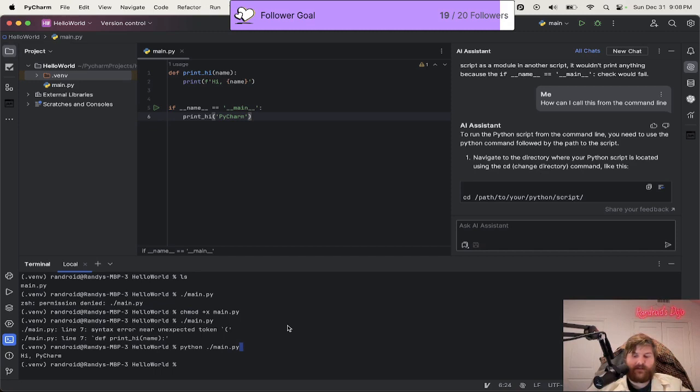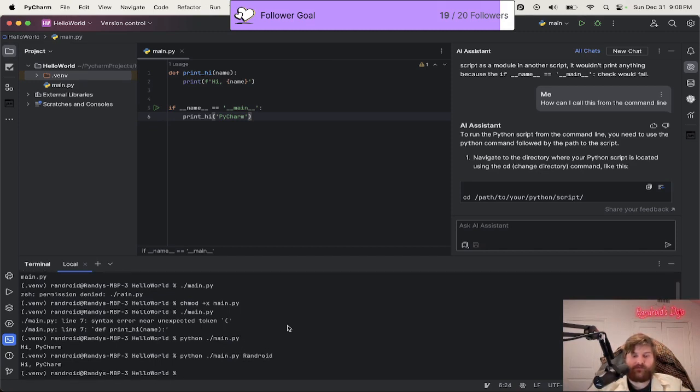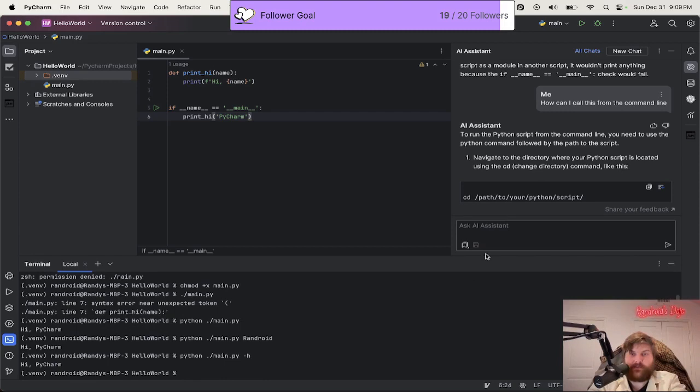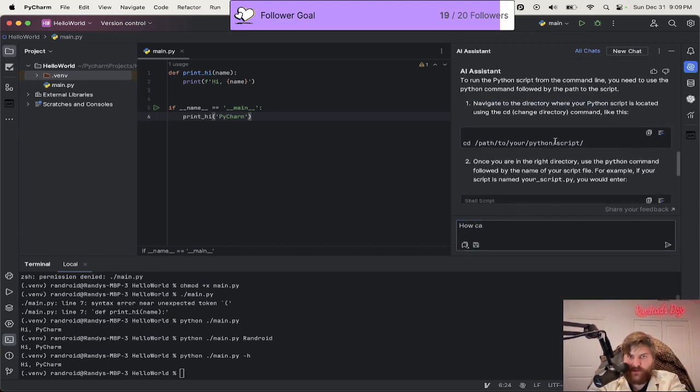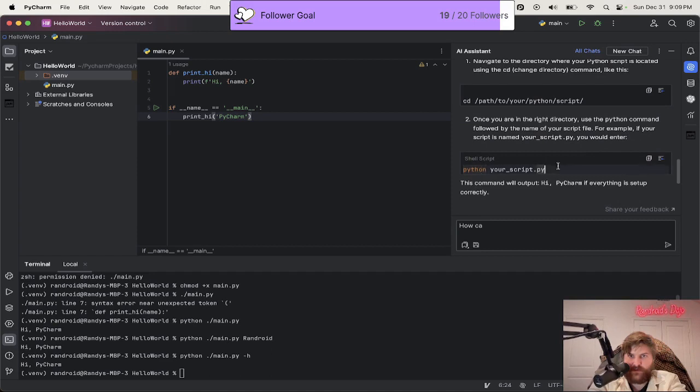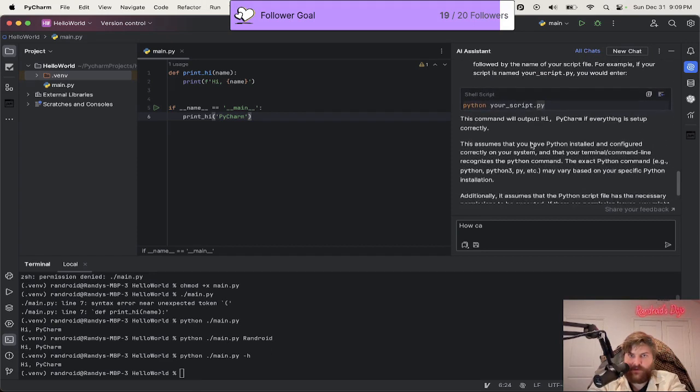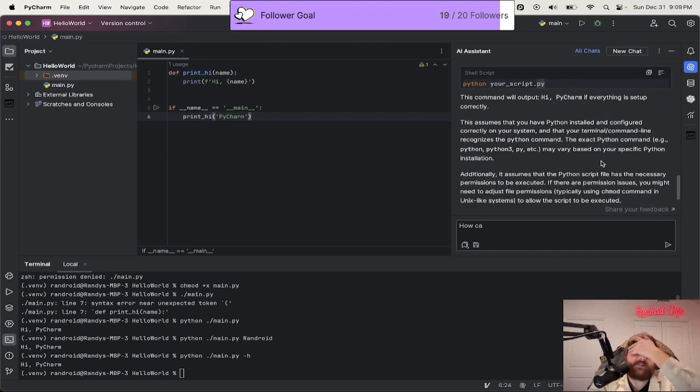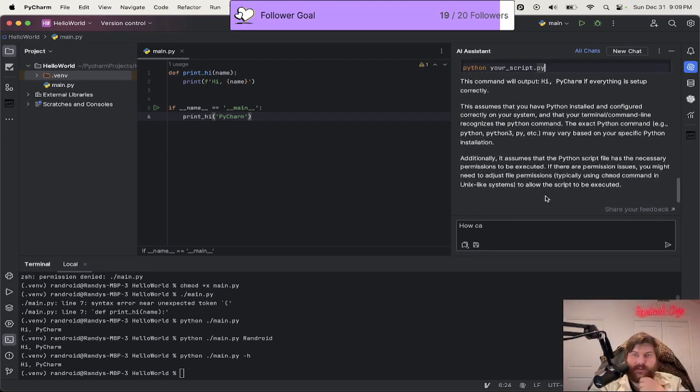Now, what if I want to pass in an argument? Let's try putting a space for Android. No, didn't work. Let's try treating it. I doubt it's going to work. What if we said, maybe because I'm running it directly, I can't do that. I can't. Okay, so let's just make sure I did what it said. cd to the path, once you're there, python, yep. On the command line, this assumes that your Python is installed and configured, which it is, and that the Python script file has the necessary permissions to be executed. Well, I already did that.